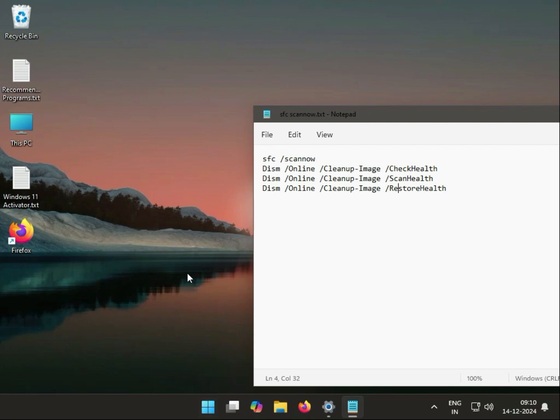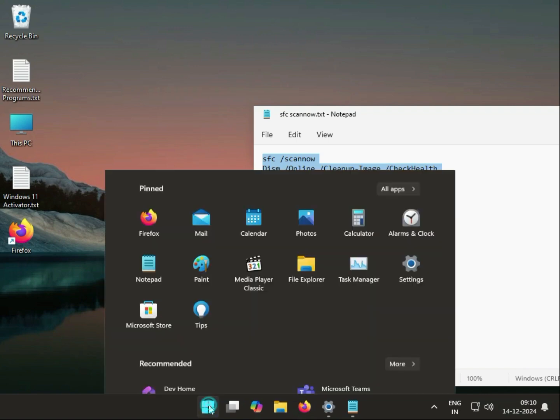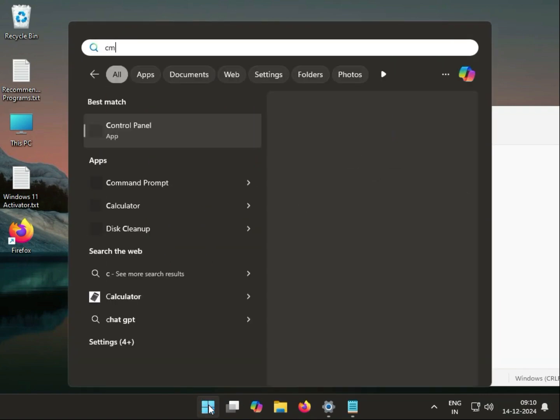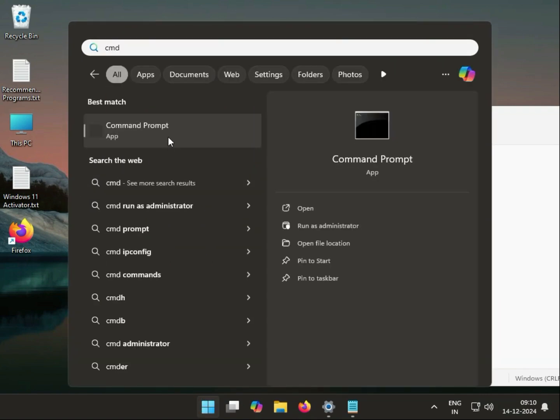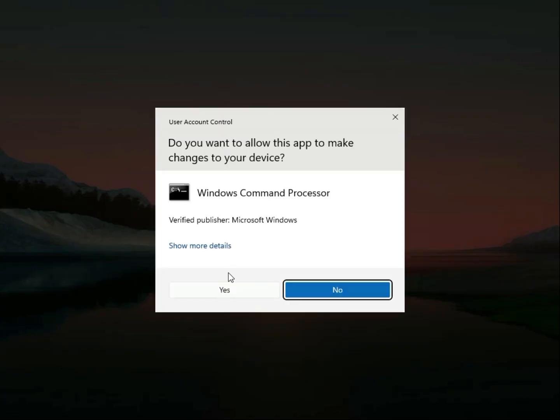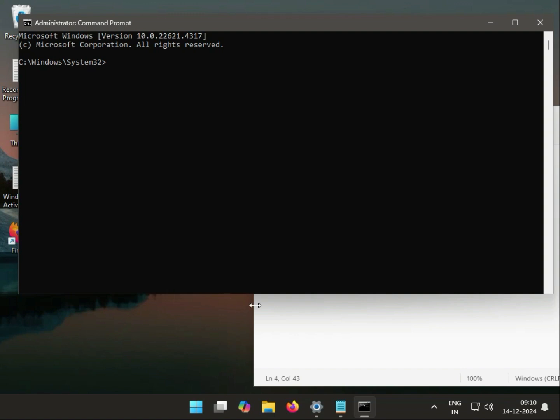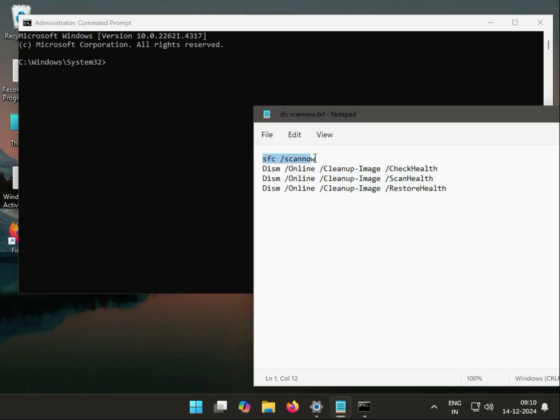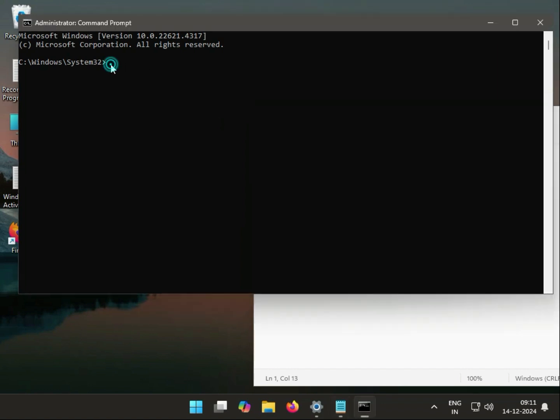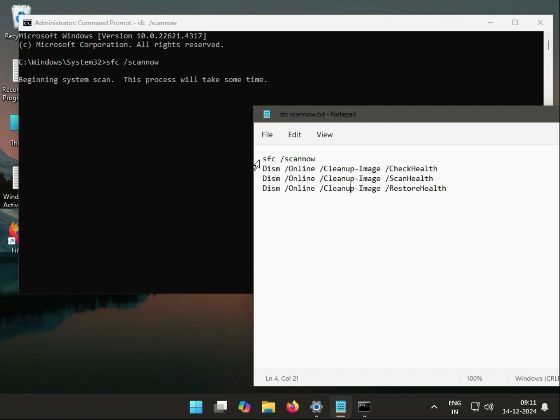So this is SFC scanner. So how to run, this is the command. I will give you this command in the video description. So open CMD: click Start and type CMD, right click, run as administrator, then yes. So this is the first command. Okay, copy and paste. If guys it is not copy paste, you can type manually.